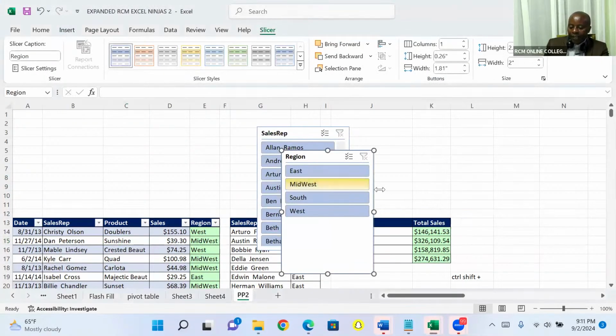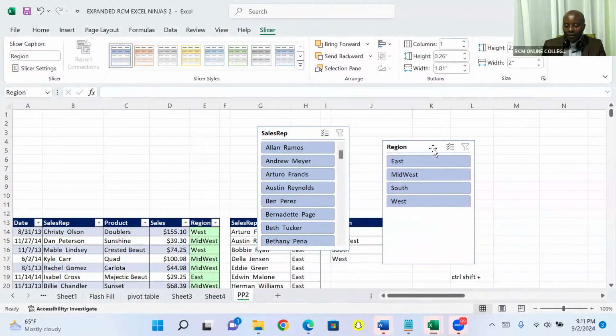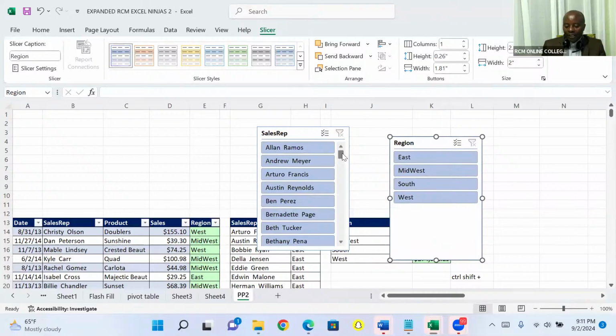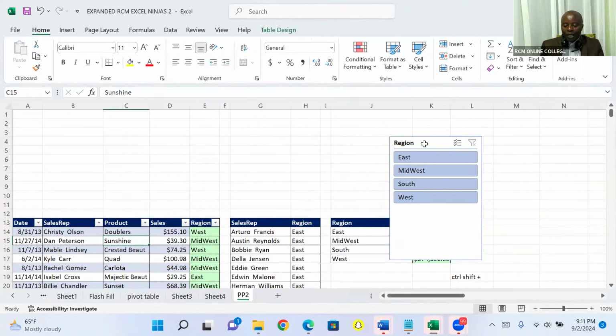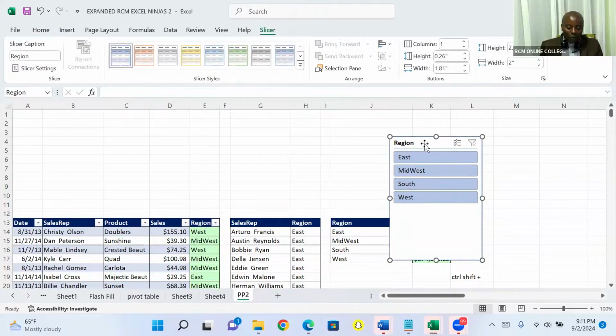Great. I can see these salesmen are too many. This will be a bad slicer. I don't want it. A slicer only makes sense unless you are asked by your boss to just pick one. But normally a slicer makes sense if it's able to fit within one schedule here. So I don't want this. Click, delete. Don't want it.